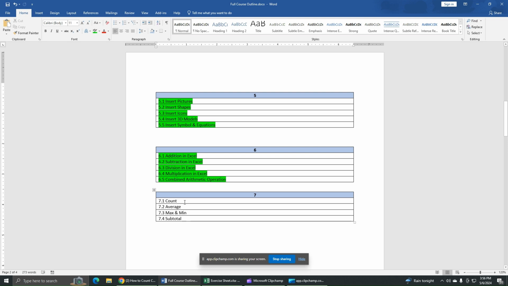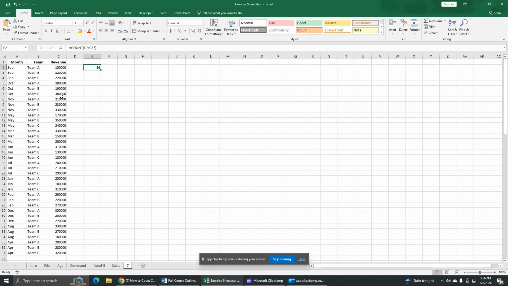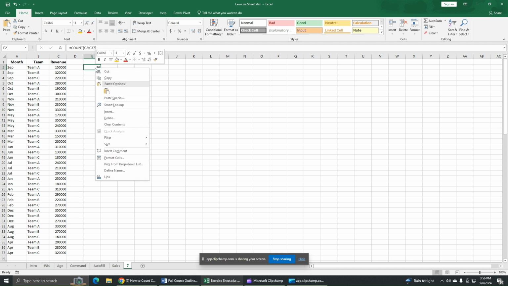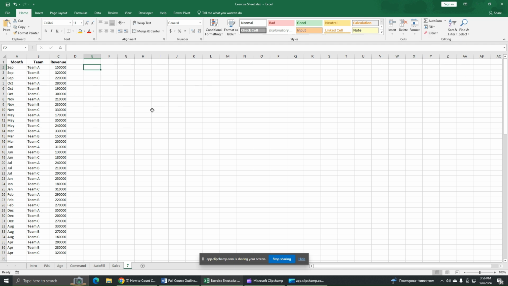So let's start. This is our data. We can see that here month-wise revenue data by different teams are available. So how can we count? We can count in different ways. I'm showing you a few ways.